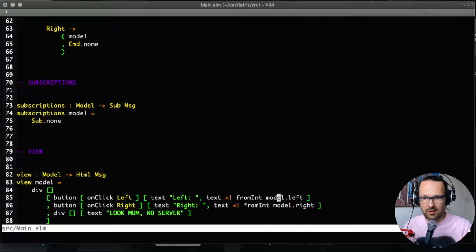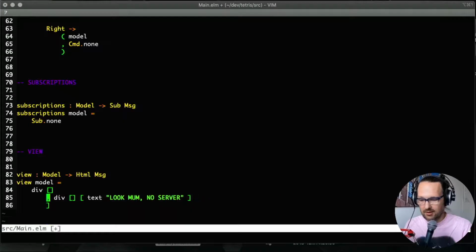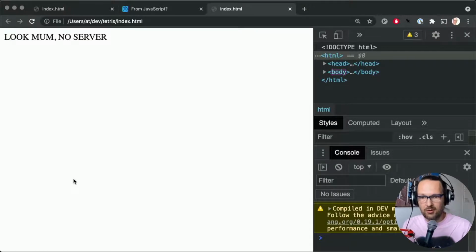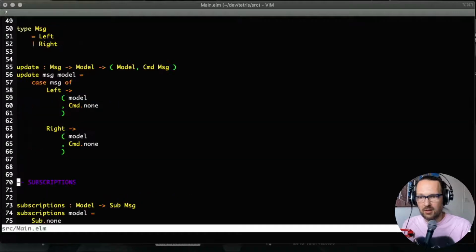So instead of saying model left, to have a minimal change, I will just dump a 0 in here. We will look at the board representation in a minute. So for now, let's just get it to compile again. I can just throw away these buttons because we don't need them anyway. Cool, look mom, no server. And yeah, maybe we just leave it like this.